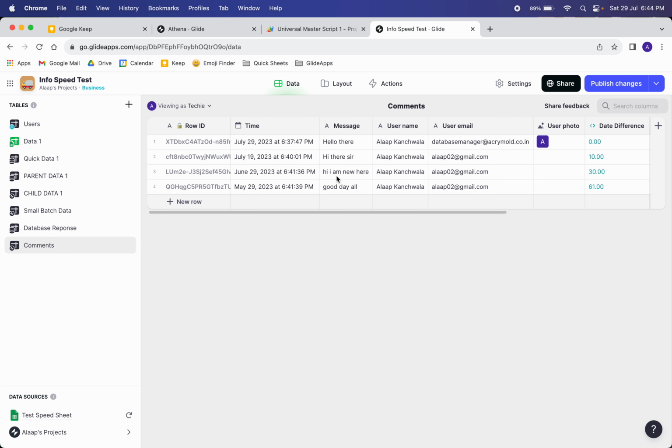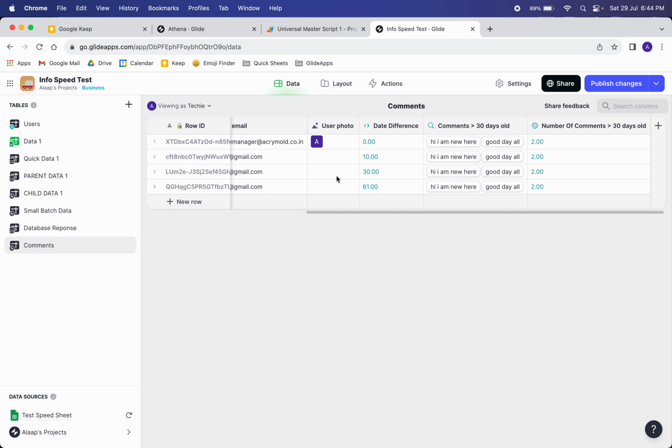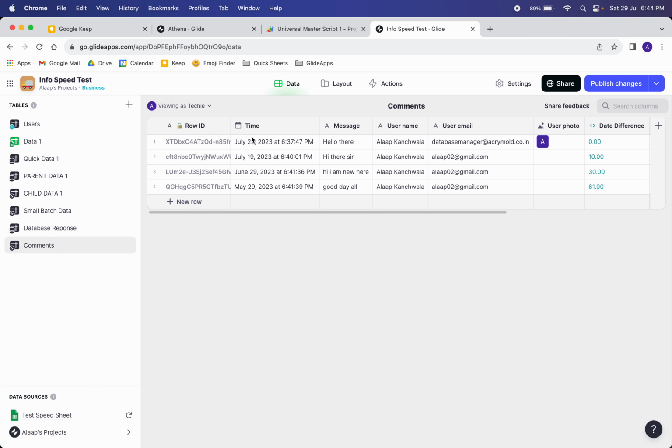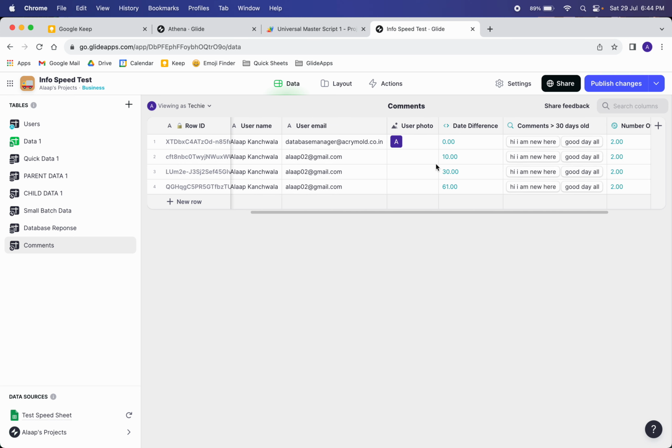So it has the basic stuff that you need for comments. Of course, if your comments table is more complicated with more columns and more computations, the number of rows that you can download in a certain number of seconds will reduce. Right? The more complications, the heavier the table, the slower it is to load. So what I've done is there's the row ID, the time at which the message was created, the message itself, the username, the email, and the photo, right?